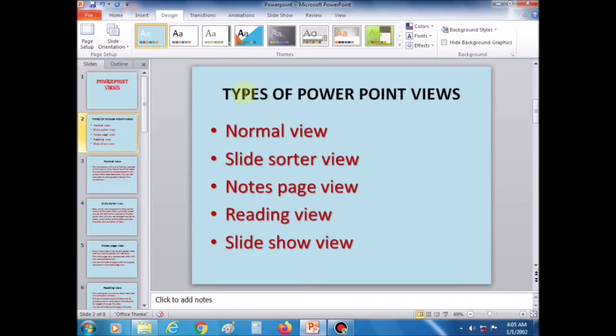Next is how to edit a presentation. You may be required to add a new slide, reorder the existing slides, delete a slide, or create a duplicate slide in the presentation. These tasks can be performed in the normal as well as slide sorter view. However, performing these operations in the slide sorter view is much easier.